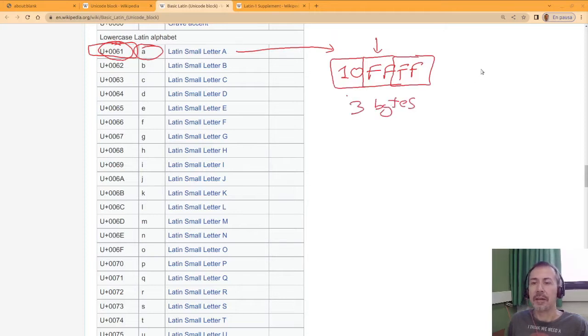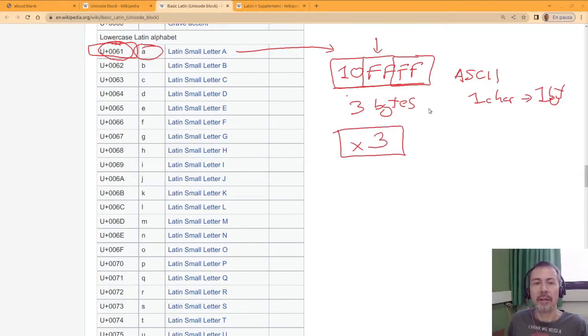Remember that when we were using the ASCII table, one character was stored as 1 byte. So if we use this approach, we are multiplying by 3 the amount of space that textual information will need.